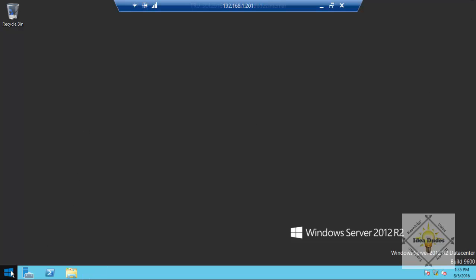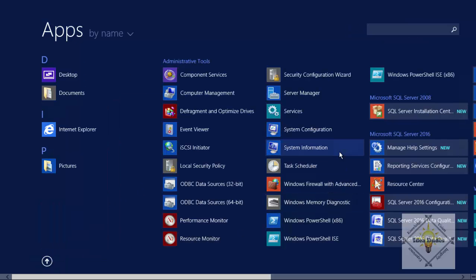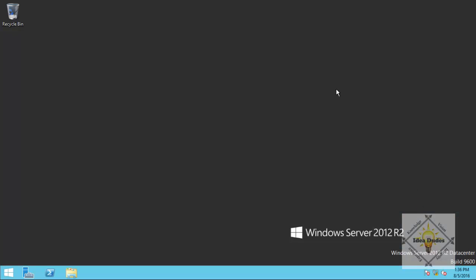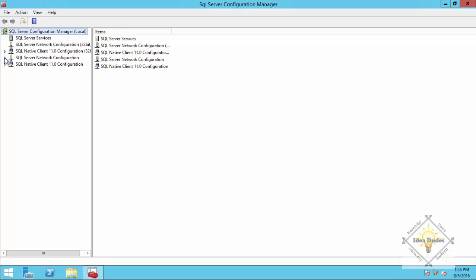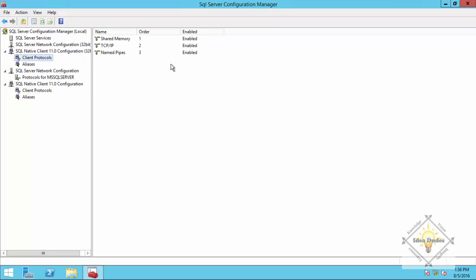Now we're going to go ahead and go into SQL Server. But first, what we need to do is configure connections for outside access. So we're going to go into Configuration Manager, and we have our SQL Server configuration here. In our protocols, go ahead and enable Named Pipes. You can see they're already enabled on the client side. You can see they're also enabled on the network configuration.